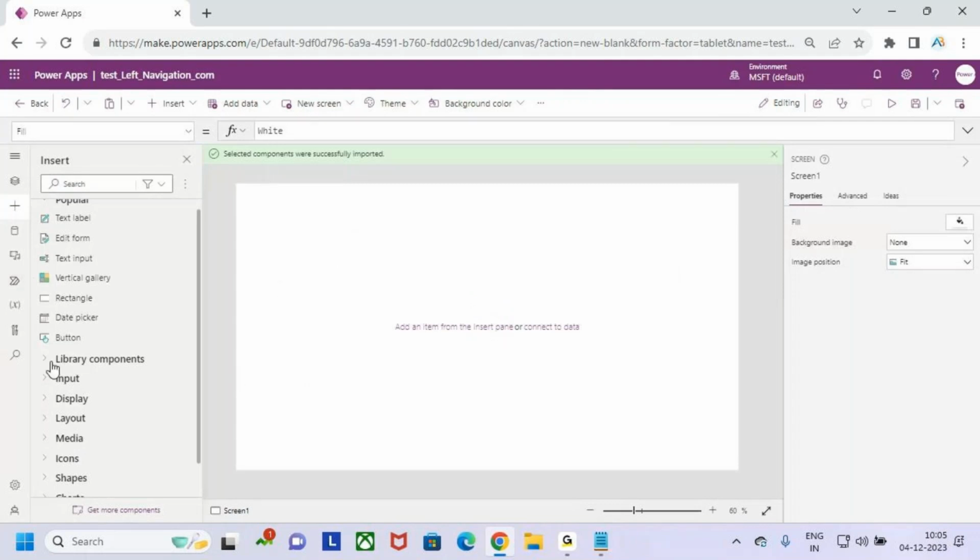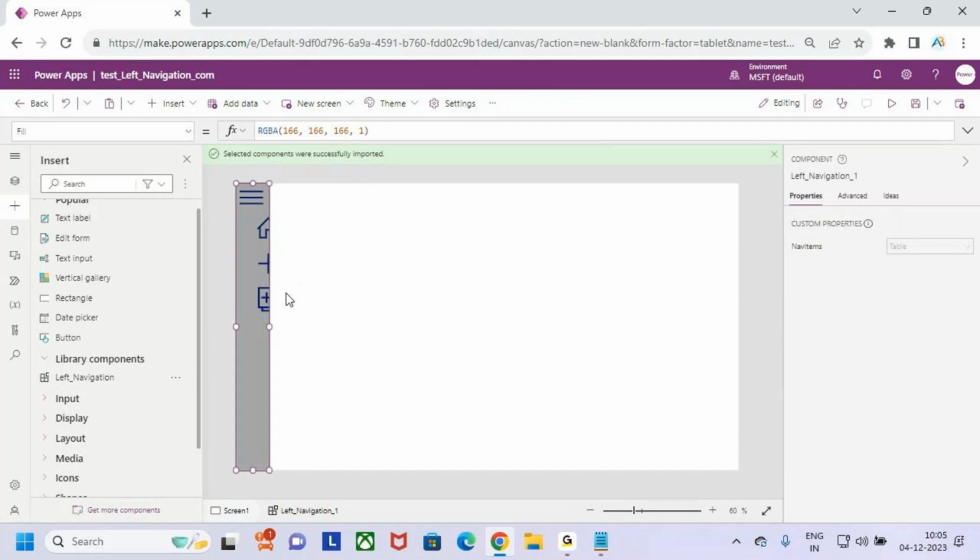Now you are able to see one more option here, library component. Left navigation is added. Click on it. Now see, automatically the left navigation is added here. It is not showing properly here.